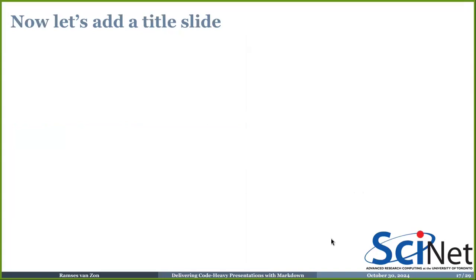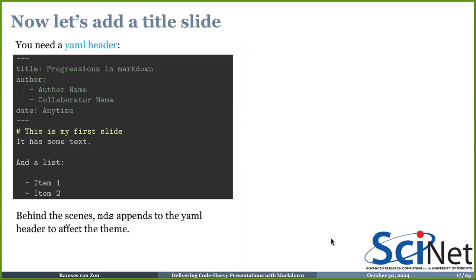Okay, we didn't have a title yet. How do we add a title slide? That's important. So here we need to add what's called a YAML header. So it's kind of an extension of Markdown. It's a bit unfortunate, but we keep all these extensions as small as possible. This header starts with 3 dashes and ends with 3 dashes. And then in between, you can say what the title is.